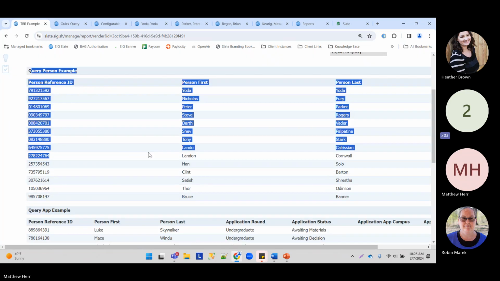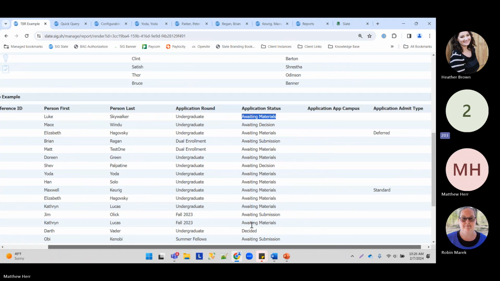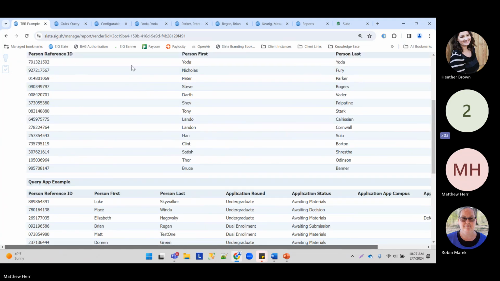Here's my person example. These are just the mails that I have in my system. And here's my app example. So these are all the people with applications, and it's showing me their name, their round that they applied in, their application status. Some of these people are awaiting submission. This person's decided. We can see their admit type. Their admit type is deferred or standard in our instance. So we can get different information in different sections.